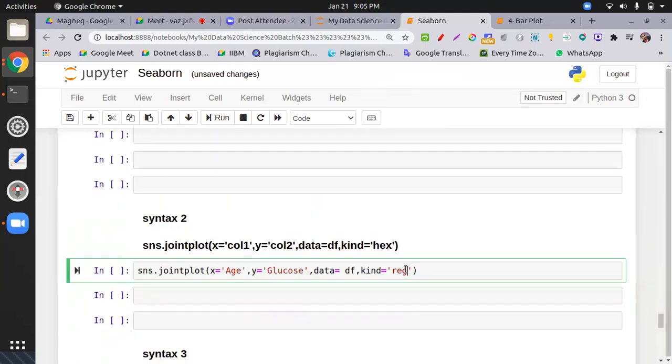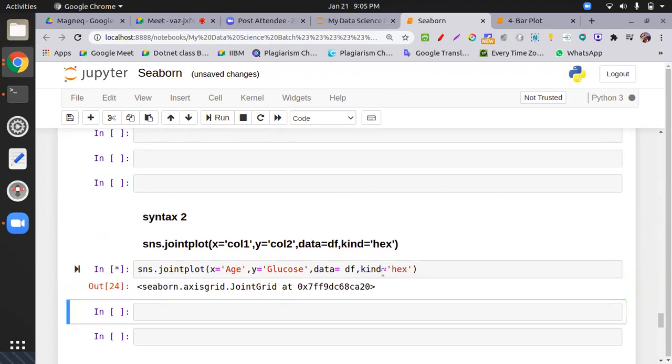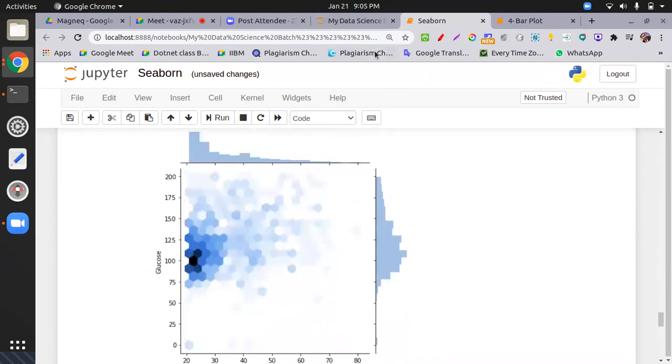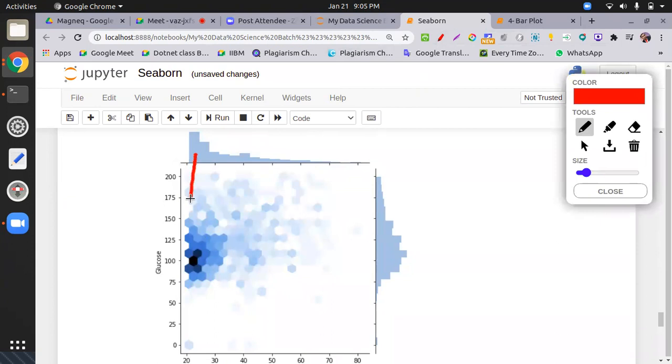Hexagonal. It will represent the shape of a hex, meaning hexagonal, where you have a high density of data points. Shivangi is asking me the question: it is the intersection of both things.